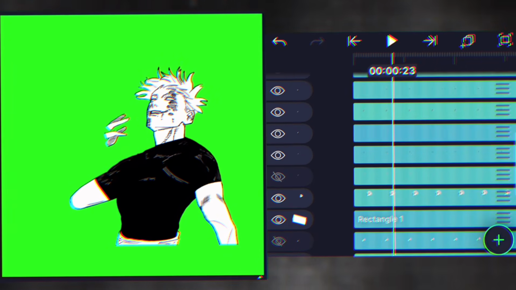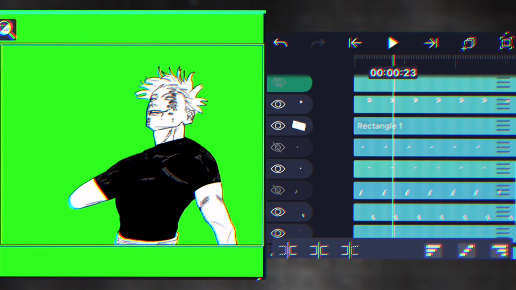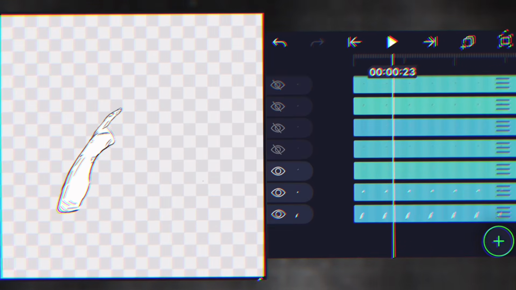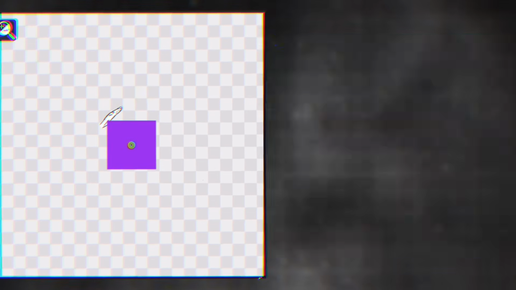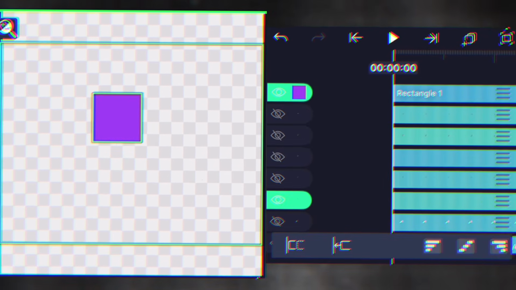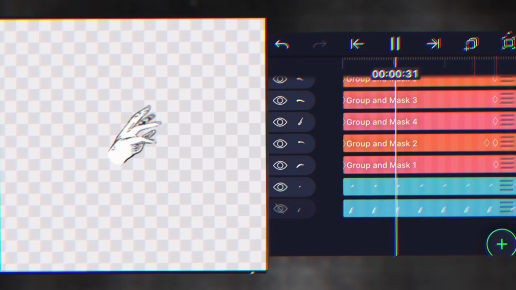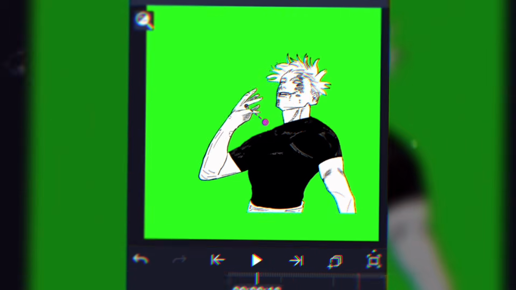Then I started with the full arm and fingers. To keep things organized, I grouped all the layers for the hand and fingers, so I could animate them without running into a mess. For each finger, I used a rectangle mask. That way, I could animate them individually with more control. I used the bend effect and kept tweaking the settings until the movement felt natural. Once the fingers were done, I moved on to animating the entire hand using keyframes.